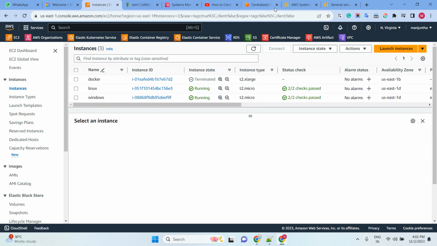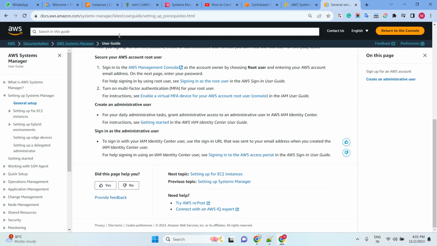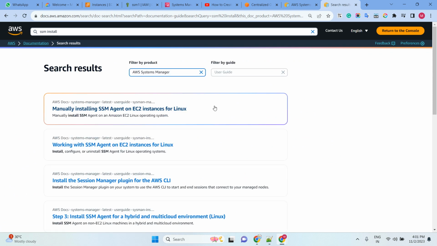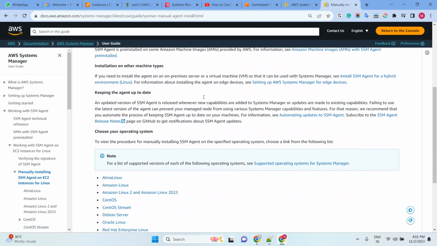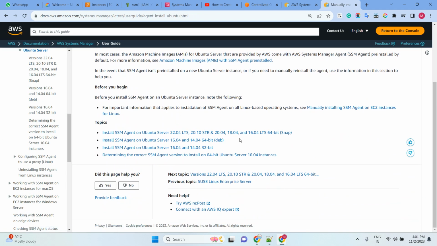If you want to install it, you can go to the official documentation and type SSM installation. There is a manual option available as well, so you can run it manually. For Linux and Windows, both sets of steps are given. Just select the Ubuntu server if you want to install it, and follow the steps for your servers.